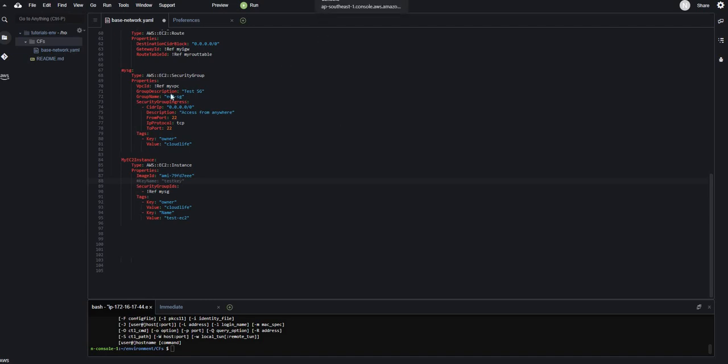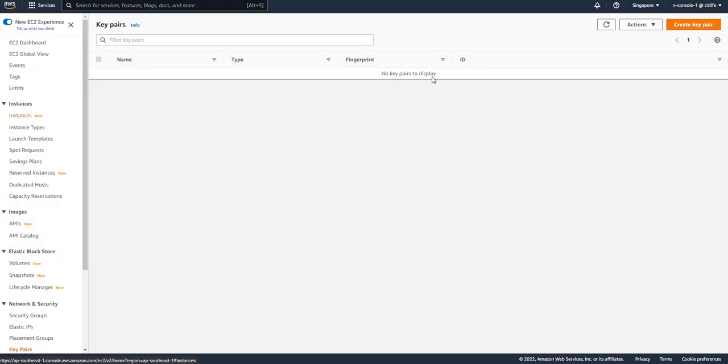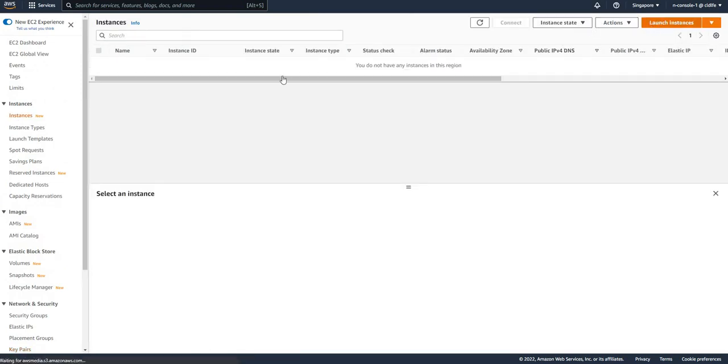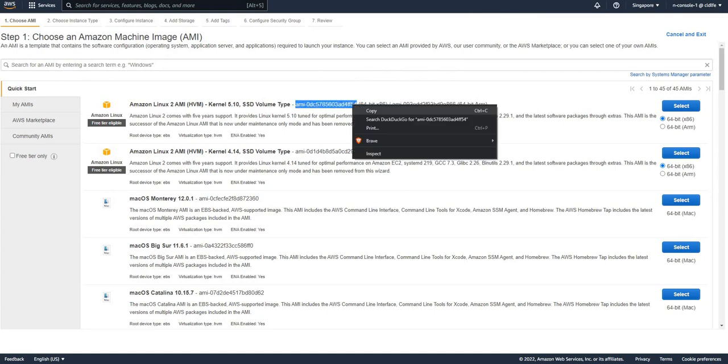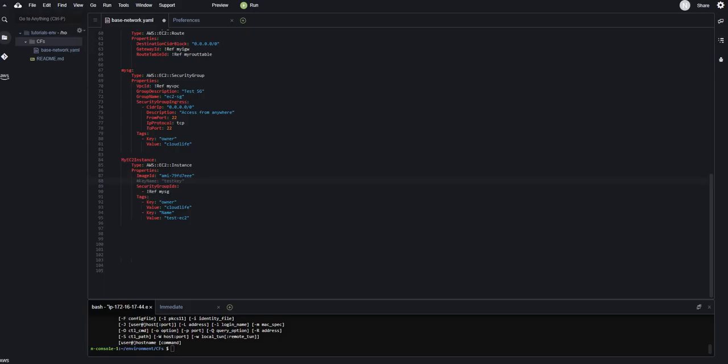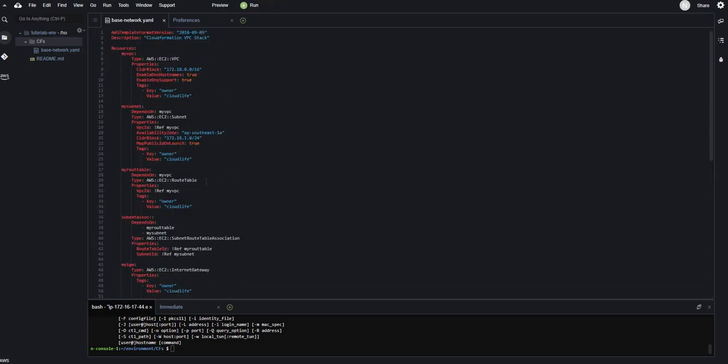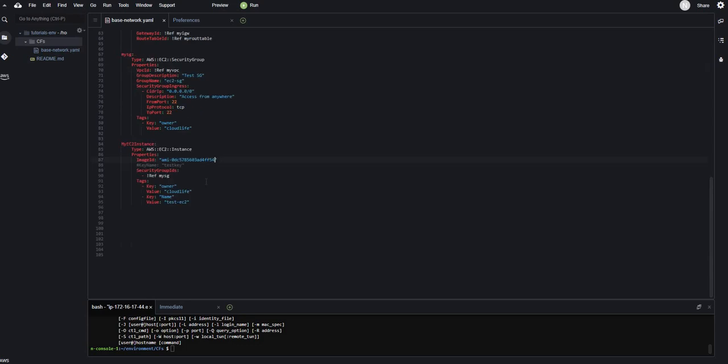Another thing I need is the AMI ID. So I'm going to get the AMI ID from here. Copy this particular AMI ID and put it in here. Okay, now I have created the template. Let's deploy it. This is a really simple and very basic one. So I'm going to copy this template into an S3 bucket, which I already have.